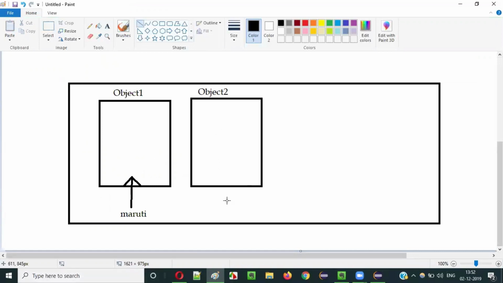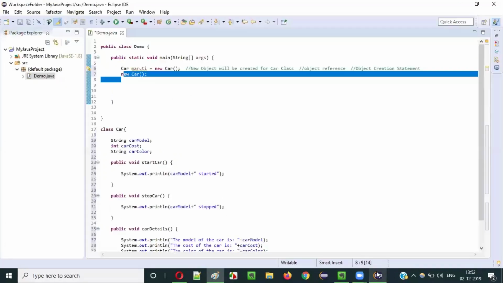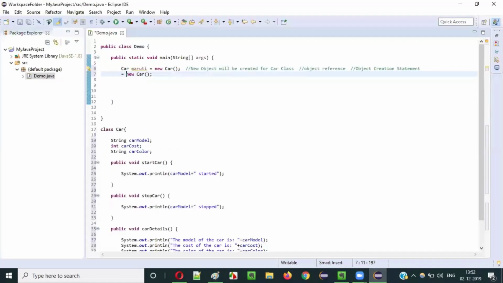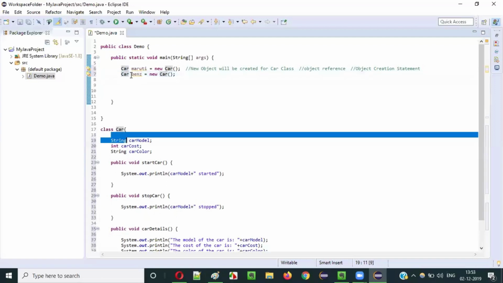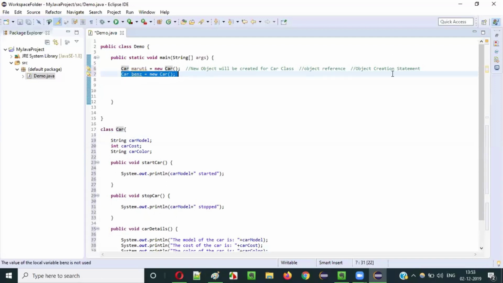And we have to refer to this other object created for the Car class also. So we have to give some reference variable or object reference here. The same thing will happen, guys: Benz is equal to, okay, Benz. And I have defined this Benz object reference with the same class name, that is Car. This will become the second object creation statement.